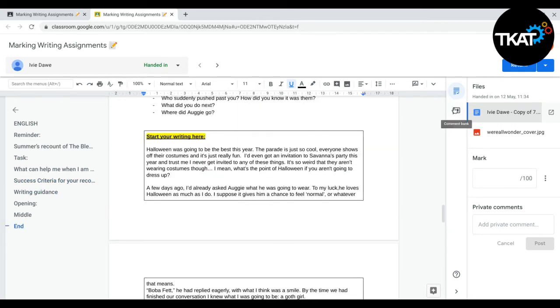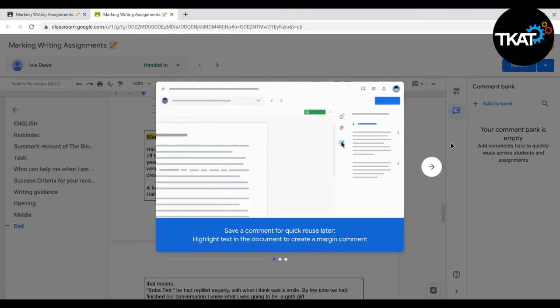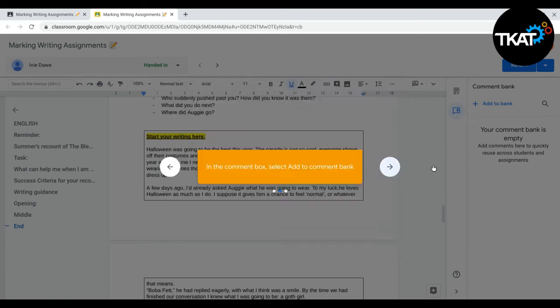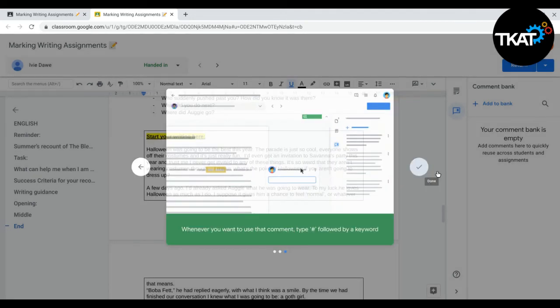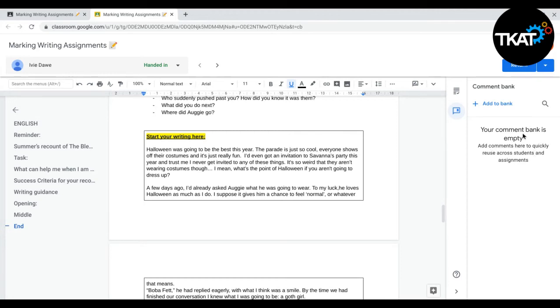Now, down the side, you can see grading, which is where you give the grade and the comment, but you can also see this, which is a comment bank. Now, this is empty at the moment because I haven't added any. Our focus for this piece of writing was using fronted adverbials, and it was using dialogue and using accurately punctuated dialogue. So those are the 2 things that I'm probably going to focus on.